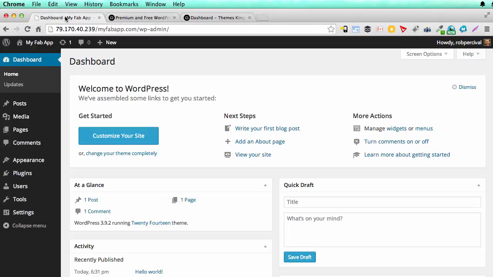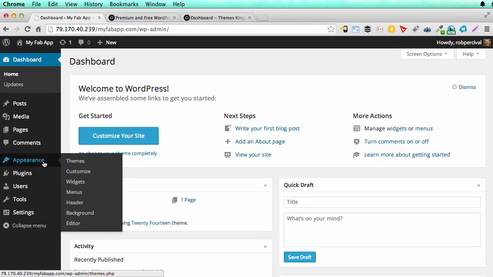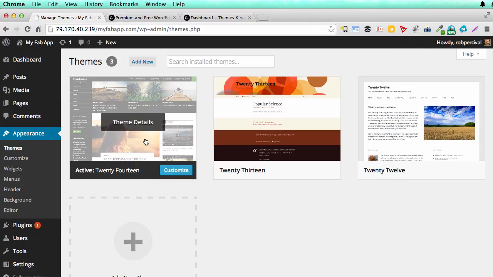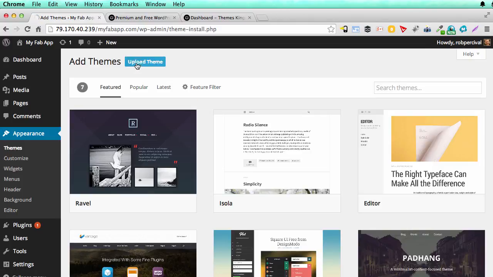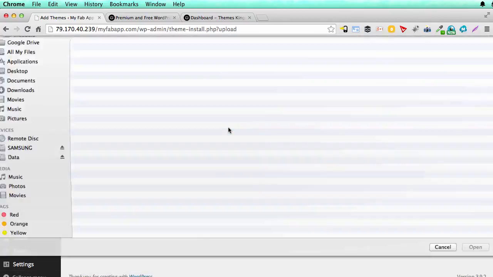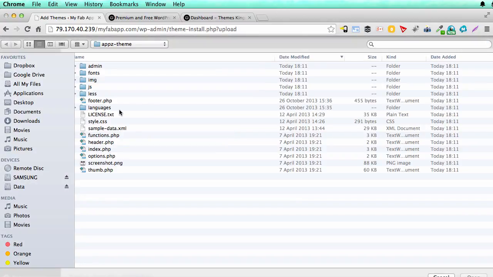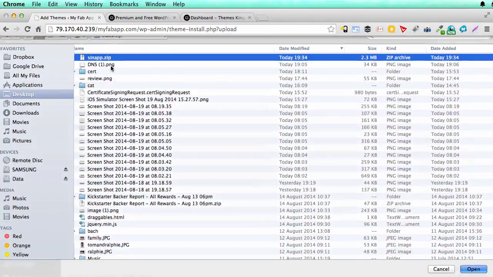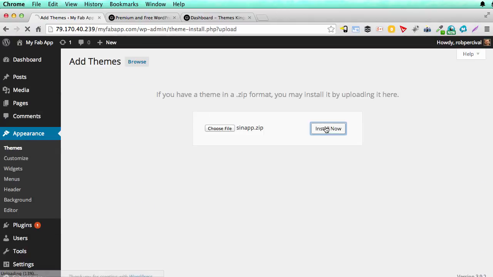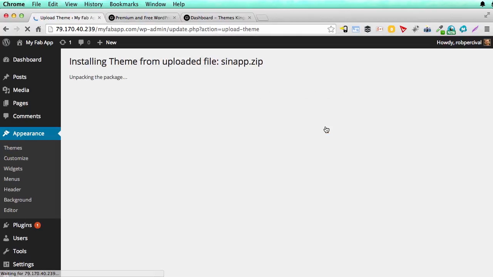Great. And now we go back over to our WordPress dashboard and go Appearance and Themes. And then we add a new theme and upload theme. Going to choose the file and then click Install Now. It might take a little while to upload depending on your connection, and then just click Activate.